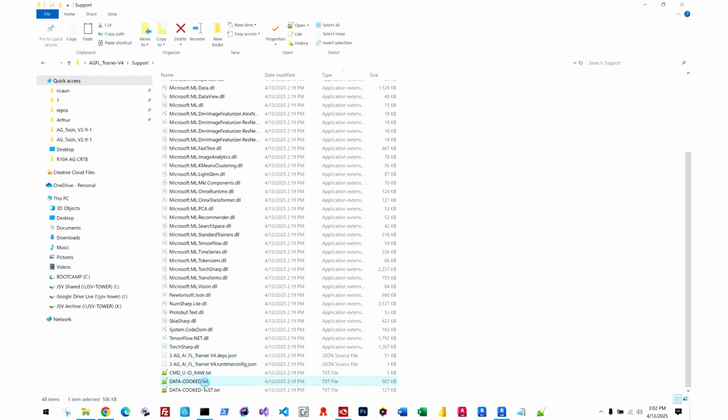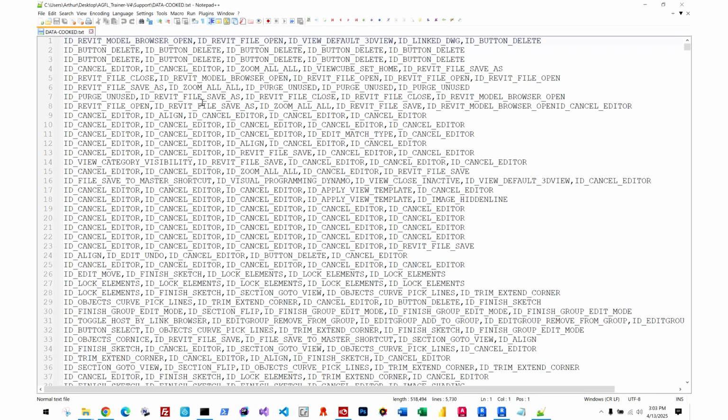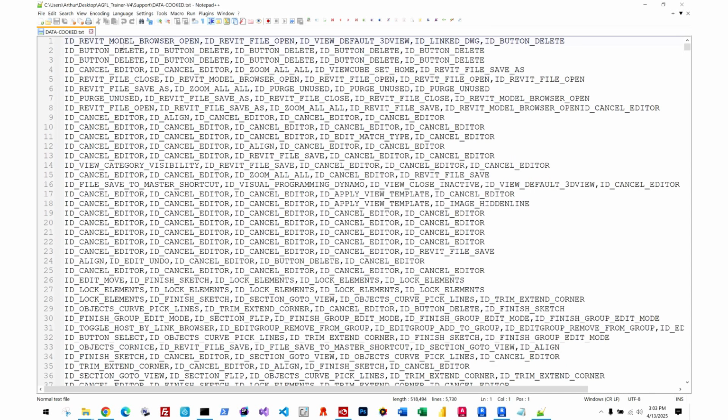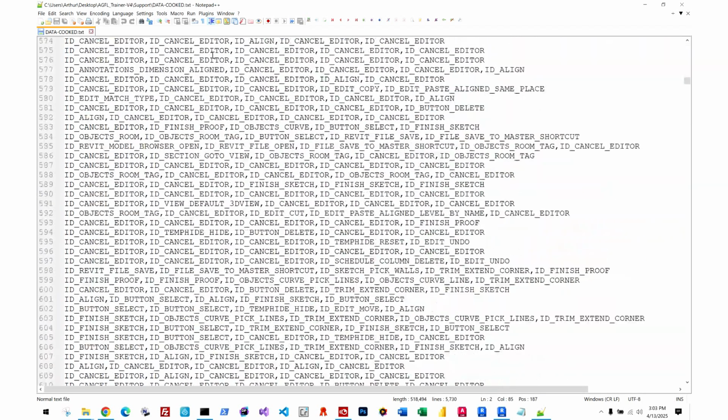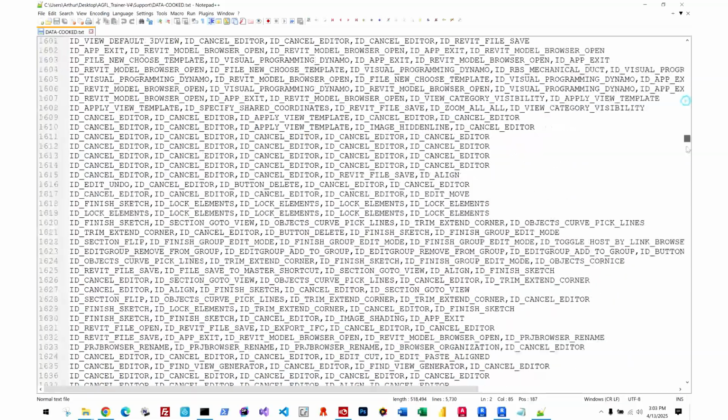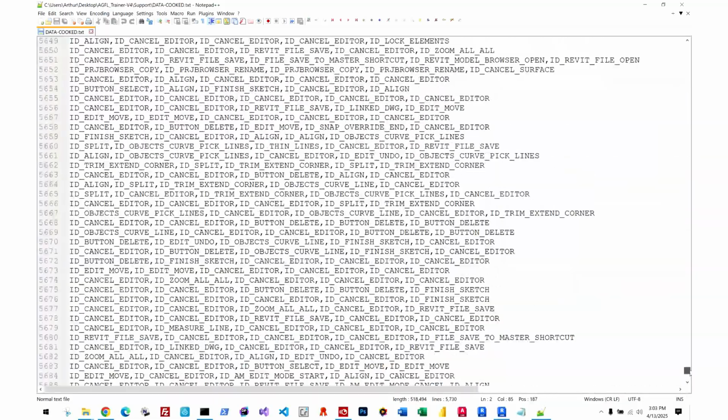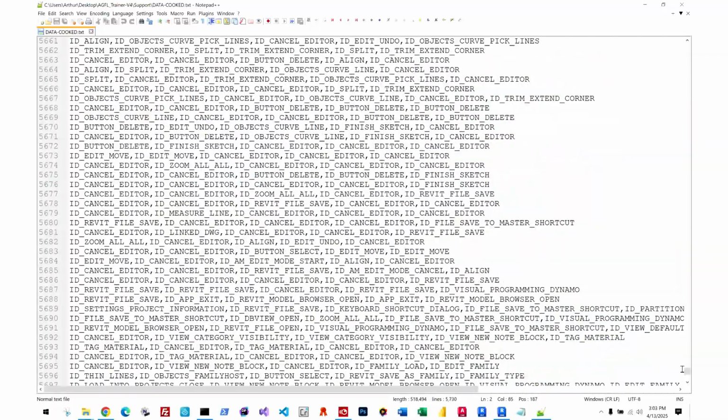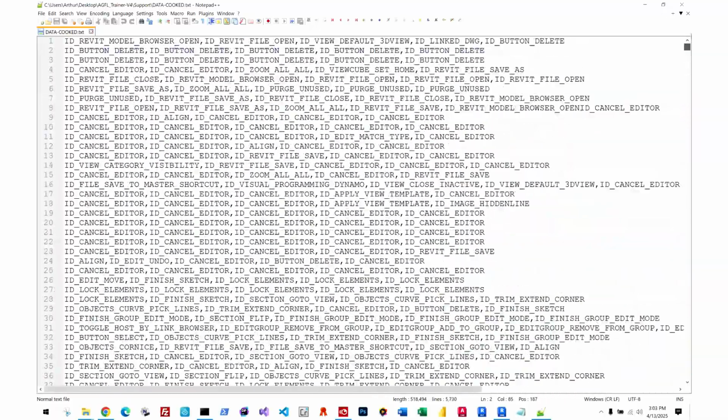You'll also find here there's 3 text files. You're going to find data cooked. And here, this is just a comma-separated value file. So here, that's the first command, second command, third command, fourth command, and then fifth command. So it's just 5 commands separated by a comma, and there's probably quite a few of these, but in terms of training for machine learning, it's actually not that many. So it's 5,000 lines.